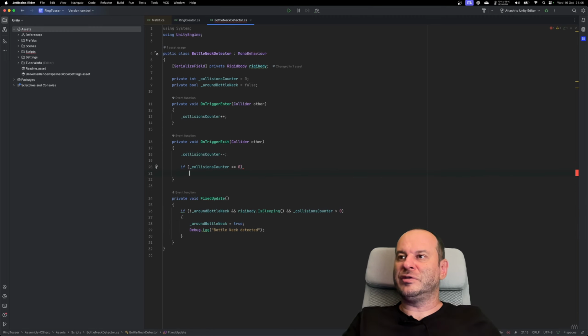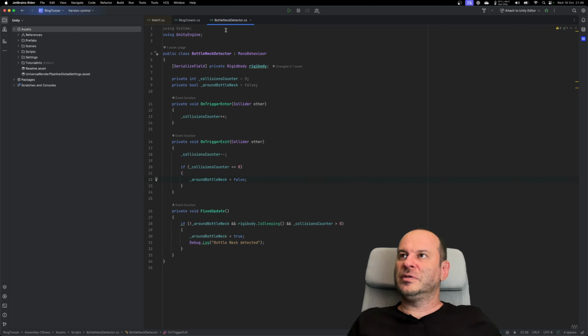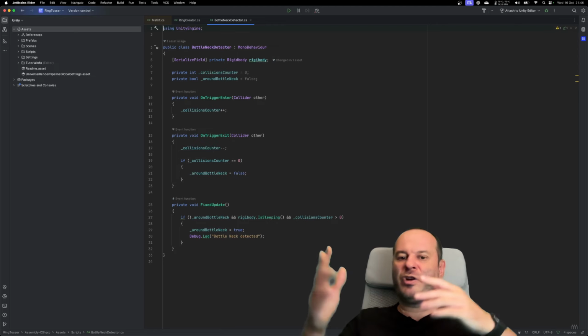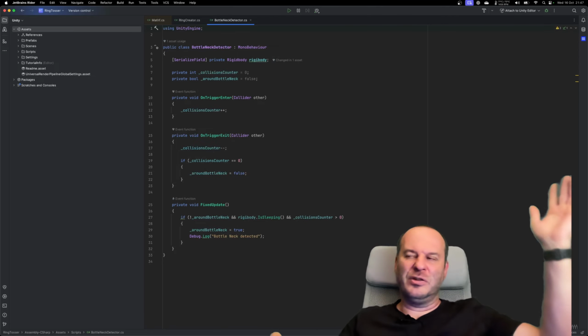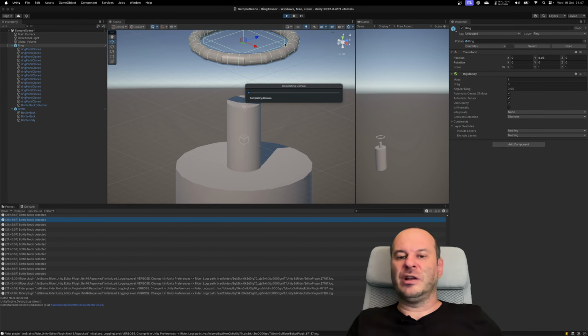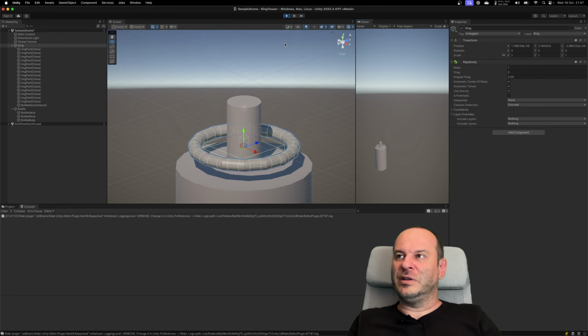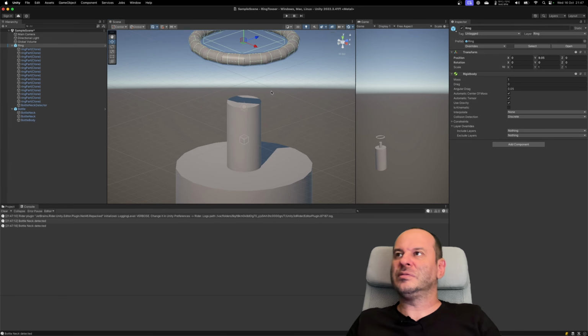So I don't know, you throw it, it bounces or touches another thing, it goes out. And now we should only yell once that the bottleneck is detected. And if I lift it, it should go again. Okay. Perfect.